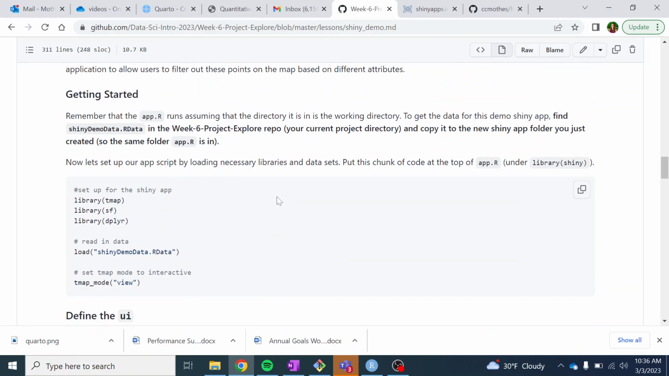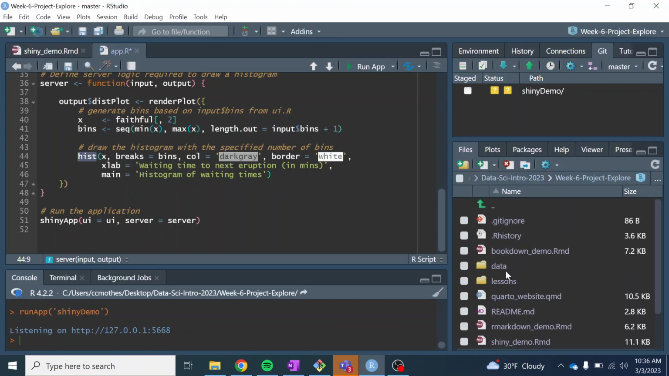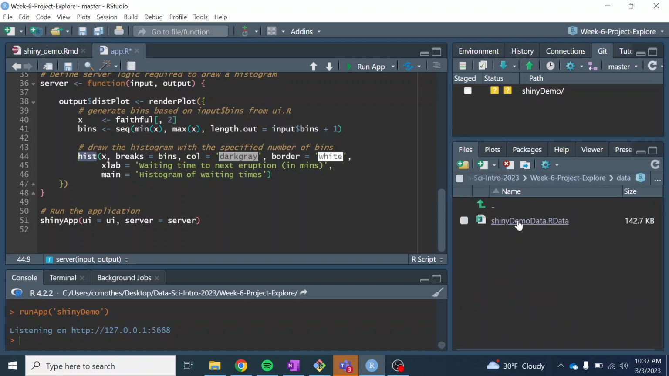Now let's make our own. Okay, so I've put this data in the week 6 repo. So if you forked and cloned, it should exist. It's called Shiny Demo Data. In the project directory, it's in the data folder. Now remember that the app runs from whatever directory it's in. So let's move this to our new Shiny Demo folder we just created.